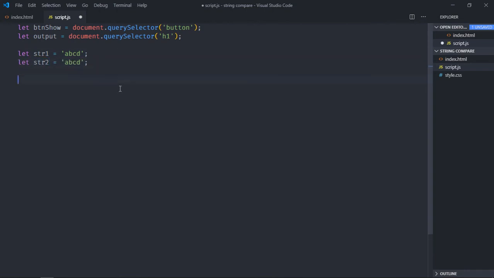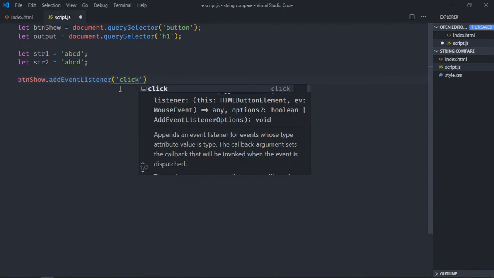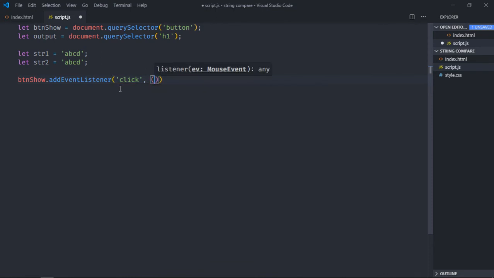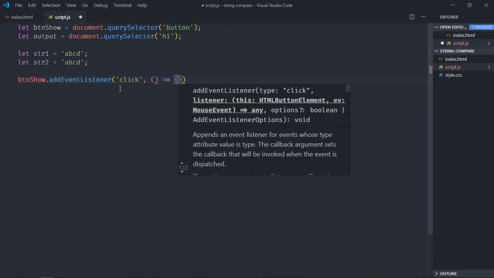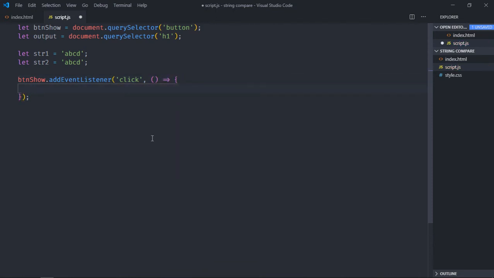Let's add event listener to this button. Event will be click and this will be the handler function. To compare these two strings, we'll make use of localeCompare method. This method will return three possible values, -1, 0, and 1. If it returns 0, that means both the strings are equal.